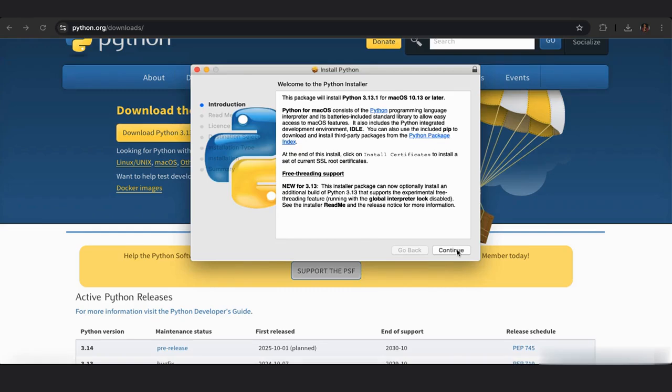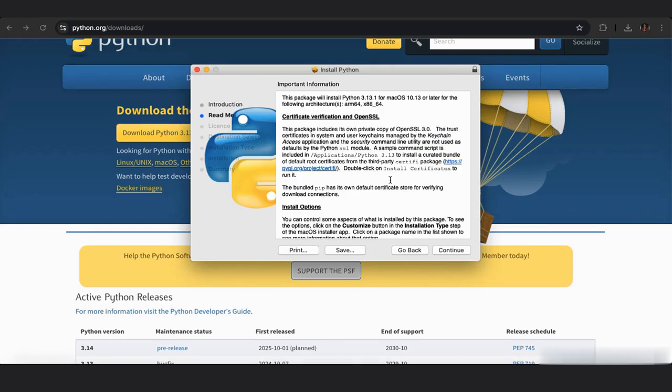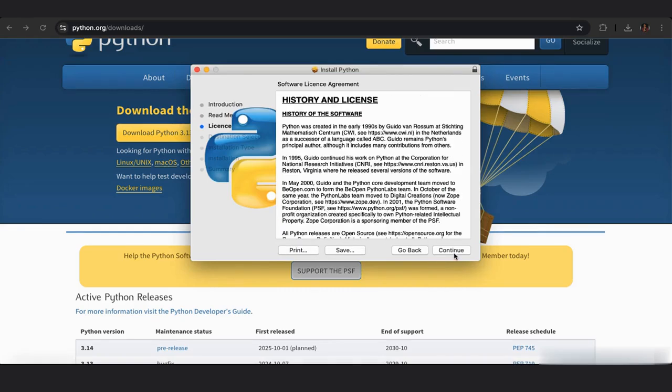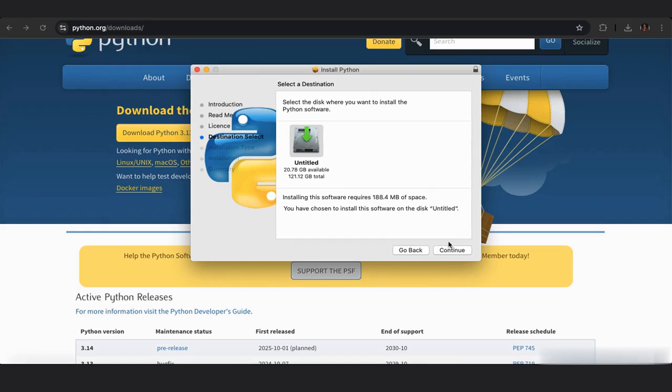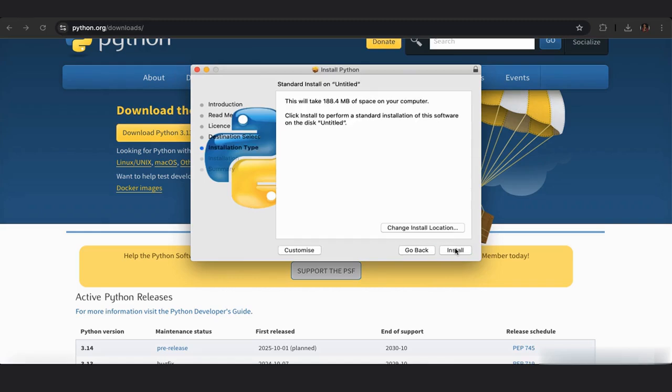You have to click on continue. So this is the readme. Okay, this is the license. You have to agree and then continue. And here you have to select the installation location. If you have a particular installation location in your mind, you can just change it. Otherwise, you can go for default and click on the install option.